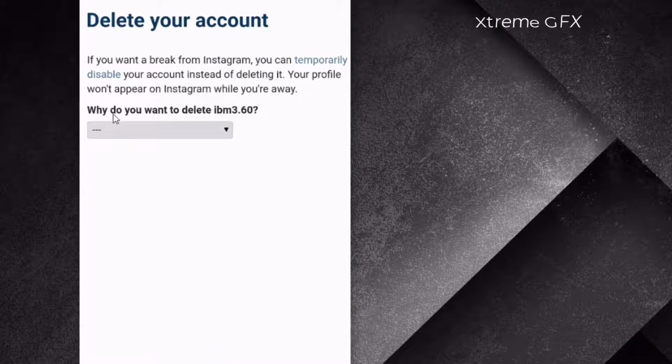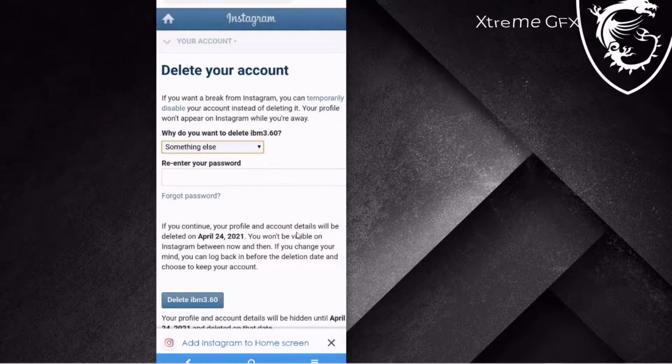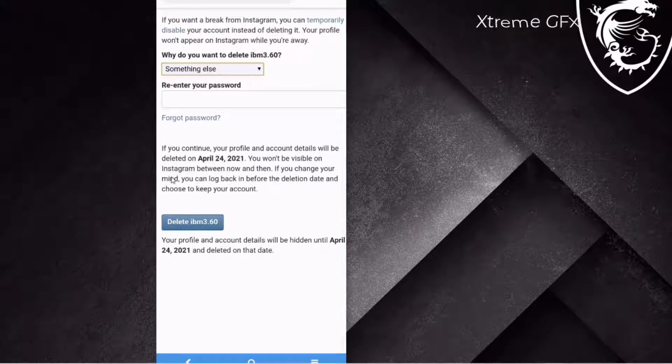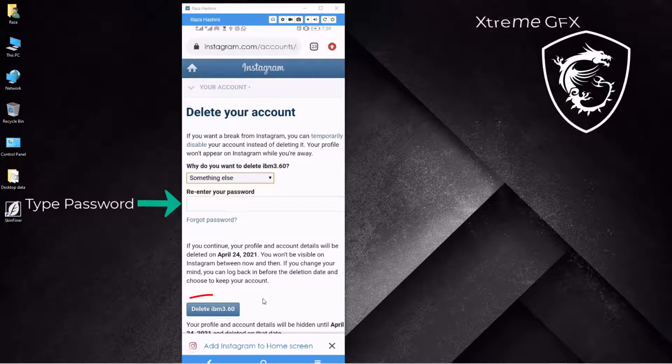It will ask the reason why you want to delete this account. I will choose the option something else. And after that, if I really want to delete this account, I will click this delete button. Once, make sure you really want to delete this account permanently. If so, you need to put your password here and click the delete button here.